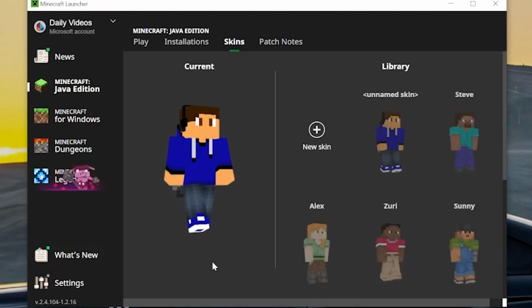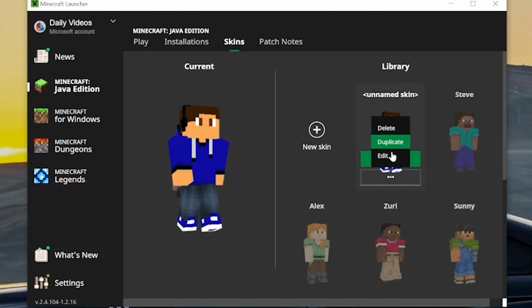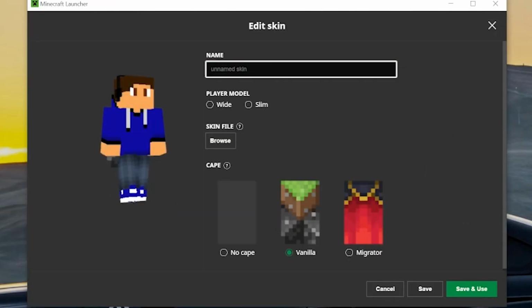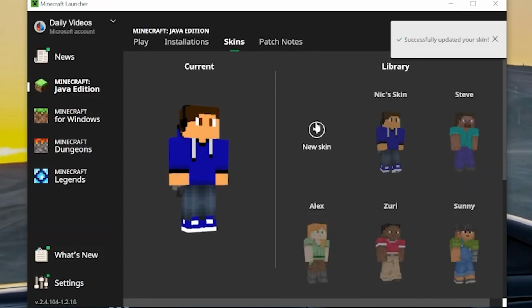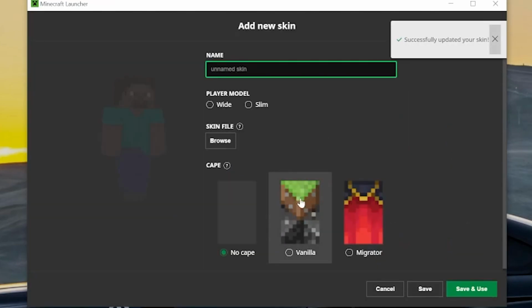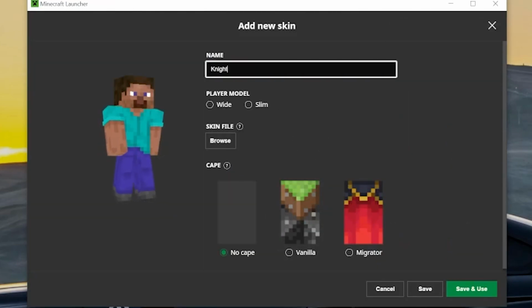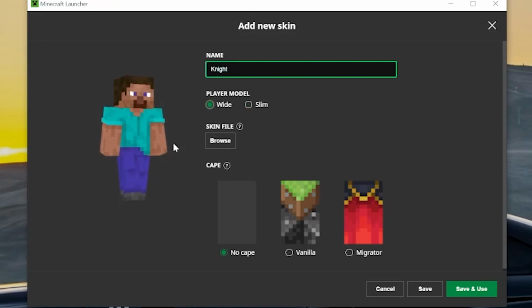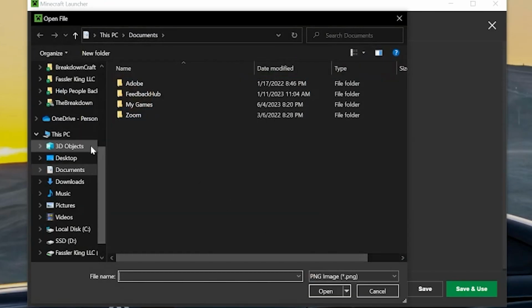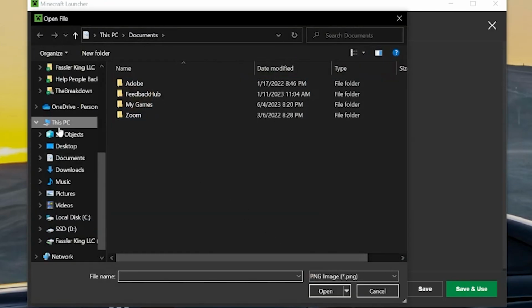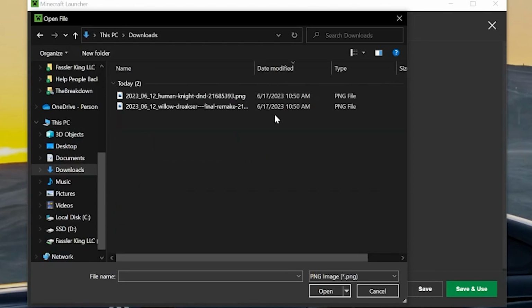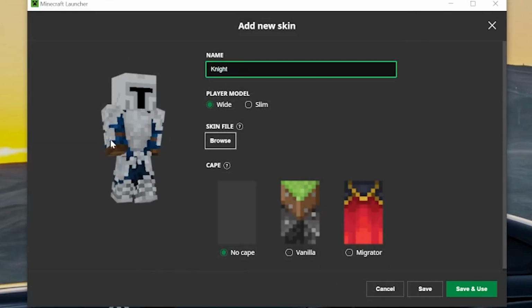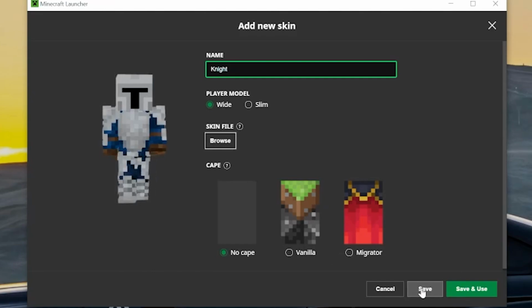Now, we can add an existing skin to the library, which is what I'm going to do with this skin because it's not over here for some reason. So we'll do Nick's skin. And then once we've done that, we can add a new one by clicking the plus new skin here. I'm going to name this one the Knight skin because there was one of those that was a knight. You can choose your player model, wide or slim, and you can see kind of how the arms change and just the whole character changes. And then you can click browse file. These are most likely going to be in your downloads folder, which can be found by going to this PC and selecting downloads. The Knight skin here, boom, there it is, looking good. And click save or save and use.